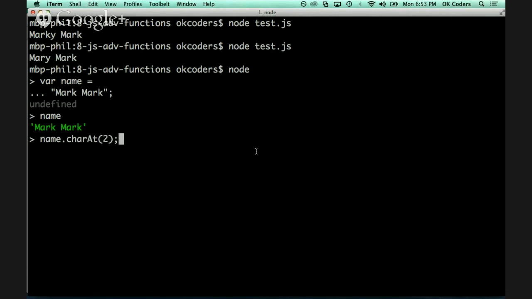What is magical about this? I do not have to give charAt the name. charAt already has whatever name is. It's on name. And so when it refers to the string that name is internally keeping track of, it's referring to it by way of this. charAt is operating on this bit of data. Name is carrying around the data and the function with it.